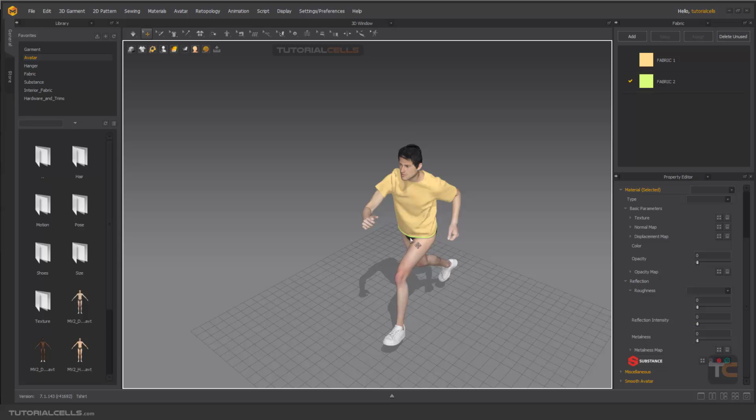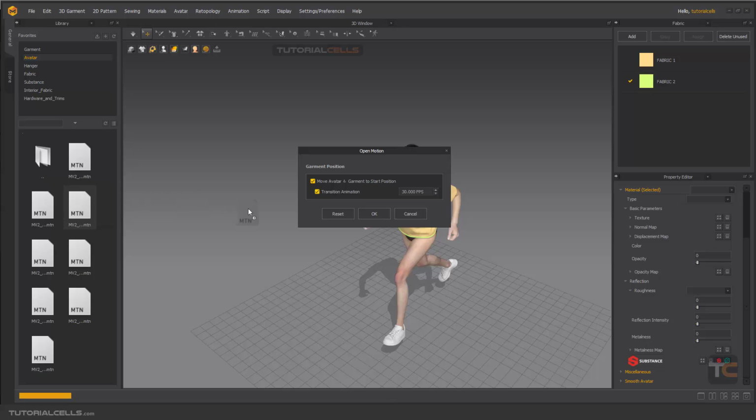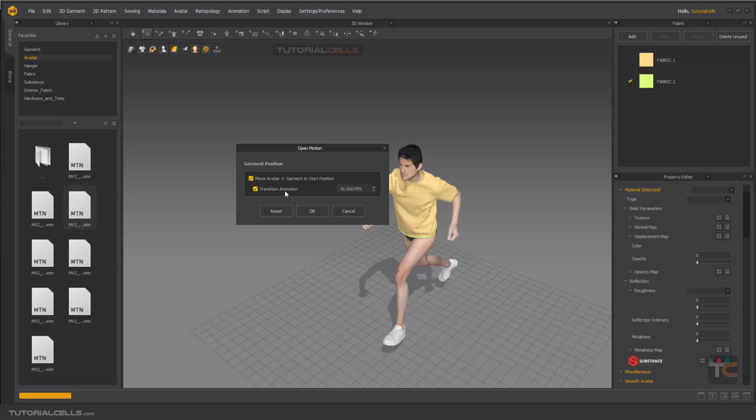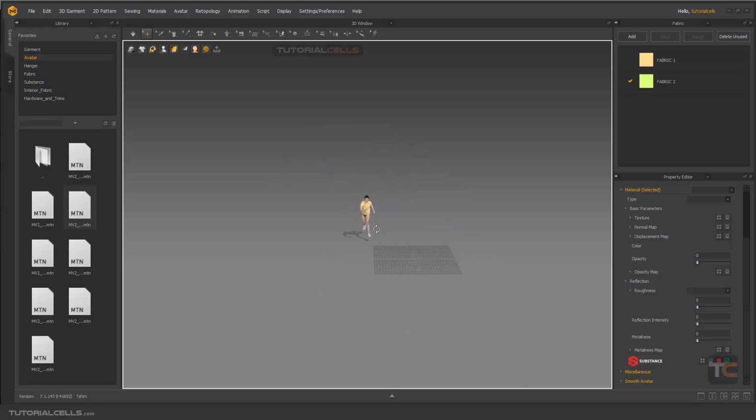You have to insert your avatar, for example, going to the motion. It is a simple animation of the Marvelous Designer. And don't forget to tick those things because you may face a problem. Move avatar and garment to the start point, because we have a start point for the animation. This is for this software. This is a default animation, and transition animation. And as you can see, the character goes here.